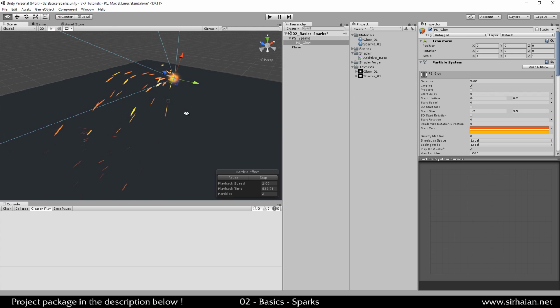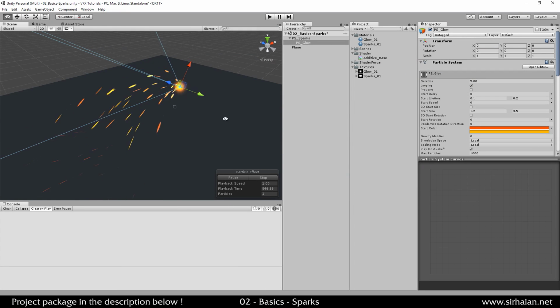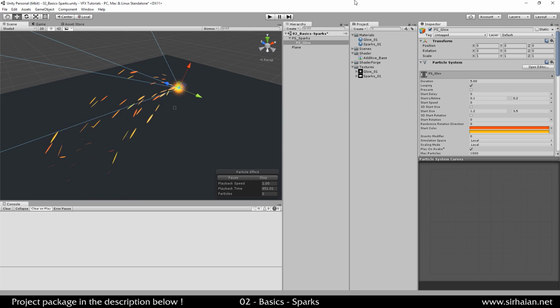So here we saw how to set up a first basic shader, then some materials, how to make a simple texture in Photoshop, and then how to import it, and then how to make the particle system.